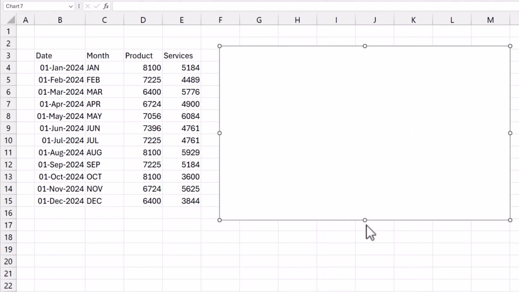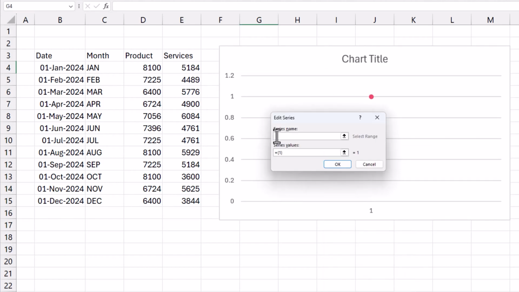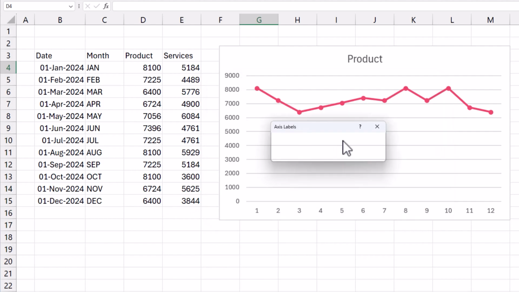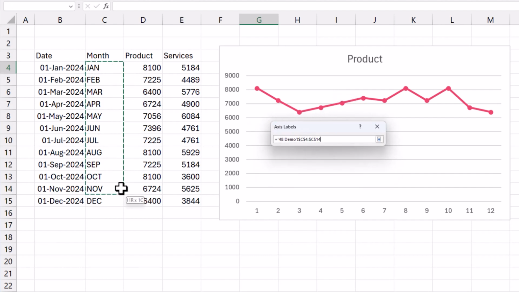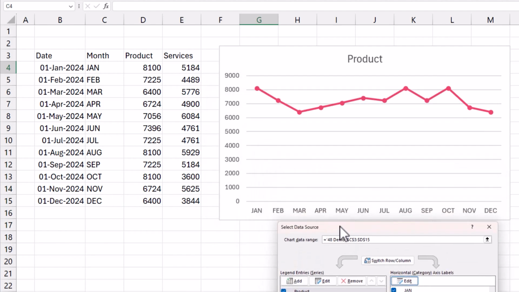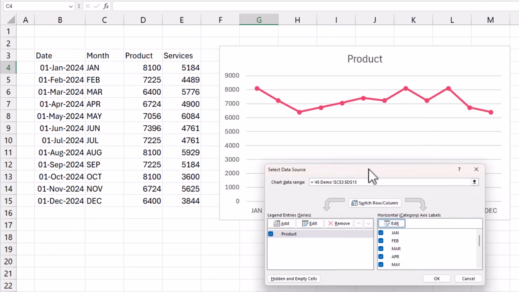So right click, select data. I'm going to create a new series, or series is nothing but a line. And so I'm going to name the first one as product, because that's the product revenue. And for values, I'm going to select all these values. The horizontal axis in a line chart, in this case, will be months, names or abbreviations of months.